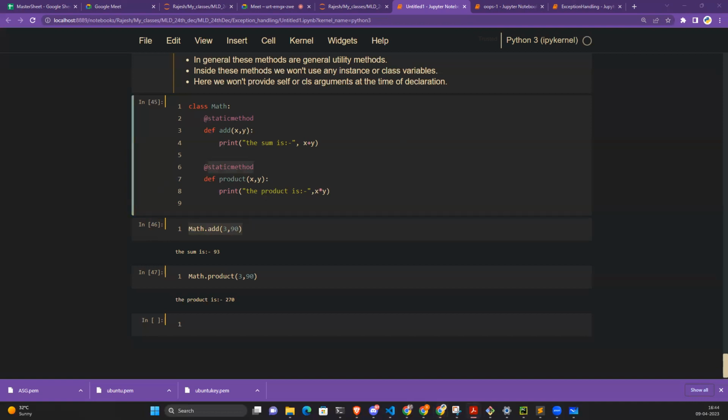Any question? Cool. Now let me give you some questions. What does the constructor do? Constructor is used to initialize the instance variable.